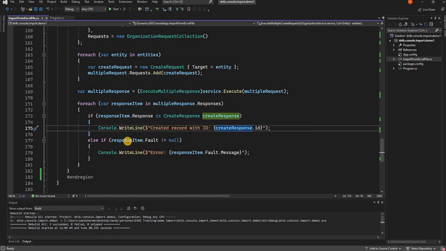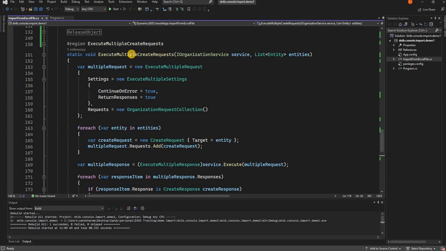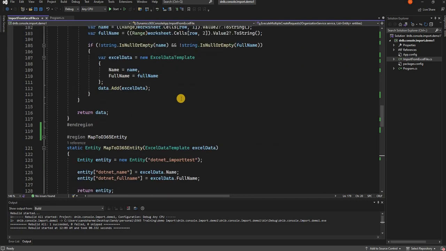If there is a fault in the response item, and you want to trigger some notification or create a separate list of the files which were not imported due to some error, then you can do those kinds of logic here inside this if block. So this is the function defined for the execute multiple request.